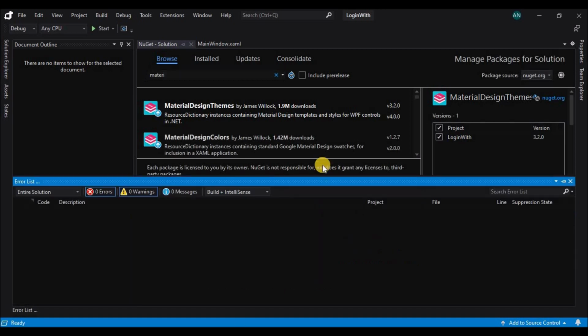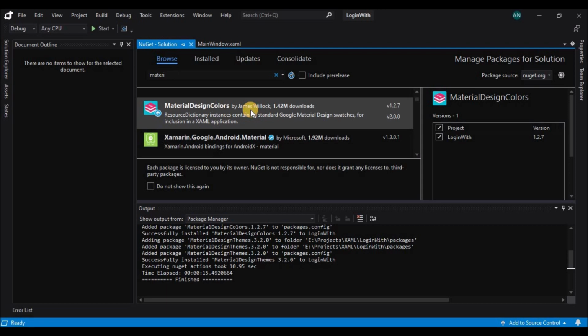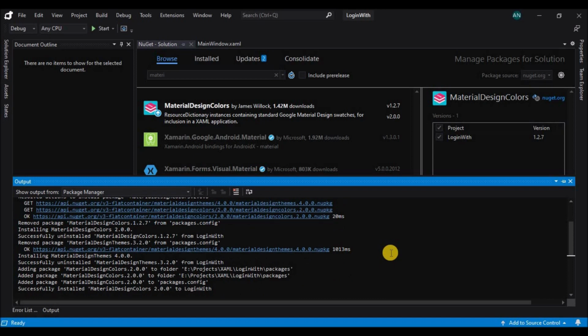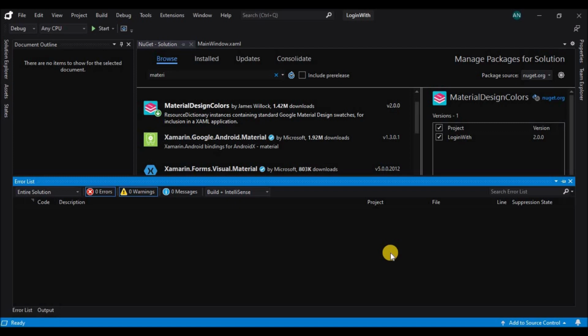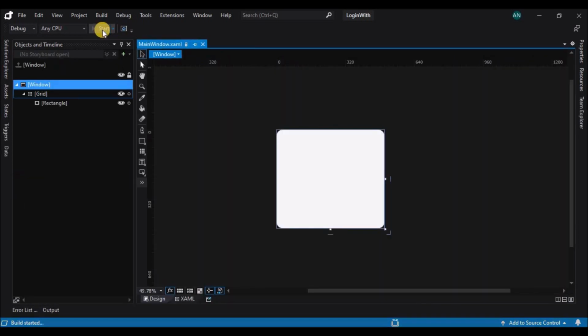So here I clicked on install and the material design theme is being installed. Now let's select the other design colors. Select it and in a similar way just select the project in the checkbox and select the latest version and click on install. The package is being installed. Now if you go to the installed tab, you will see that we have installed the design theme and the colors package. Now let's run the application once.